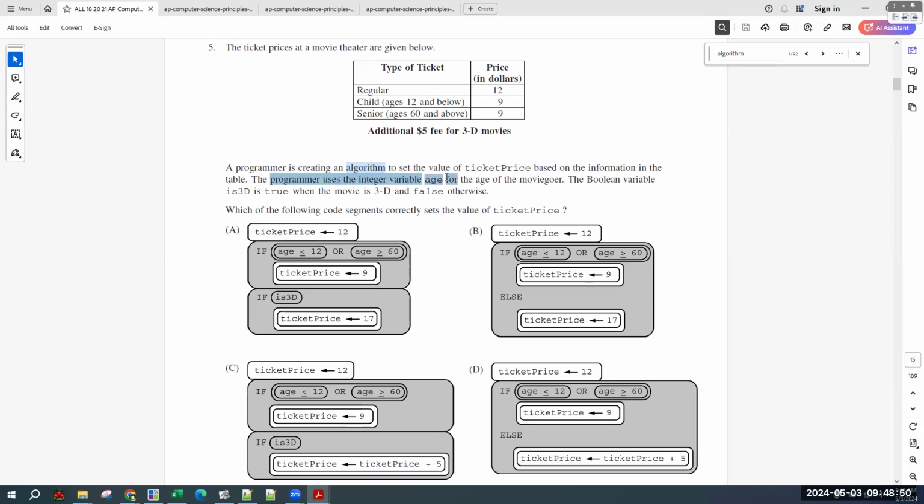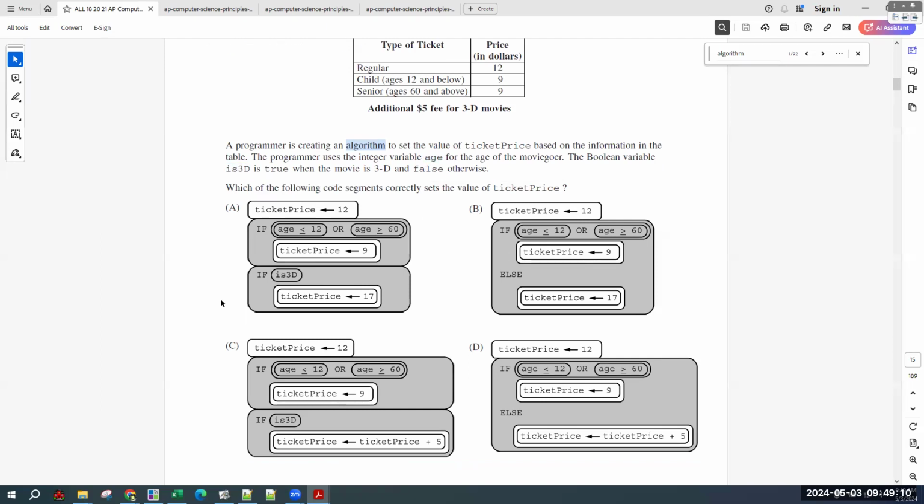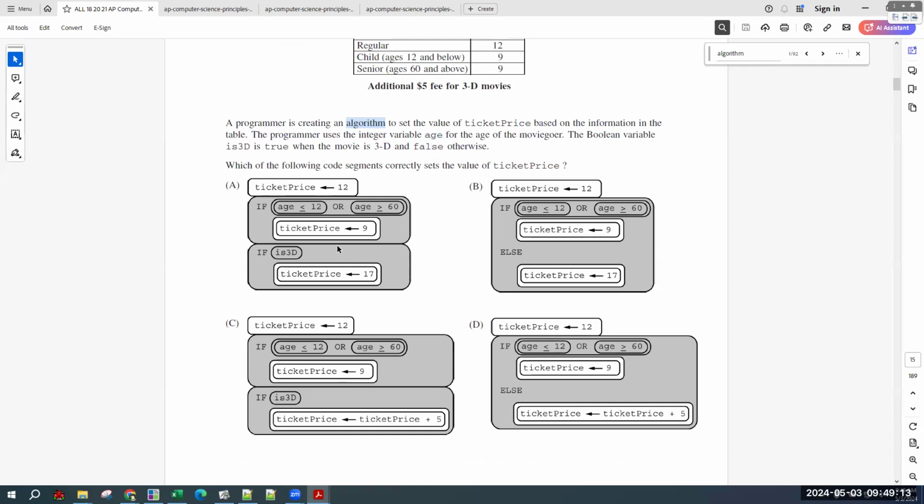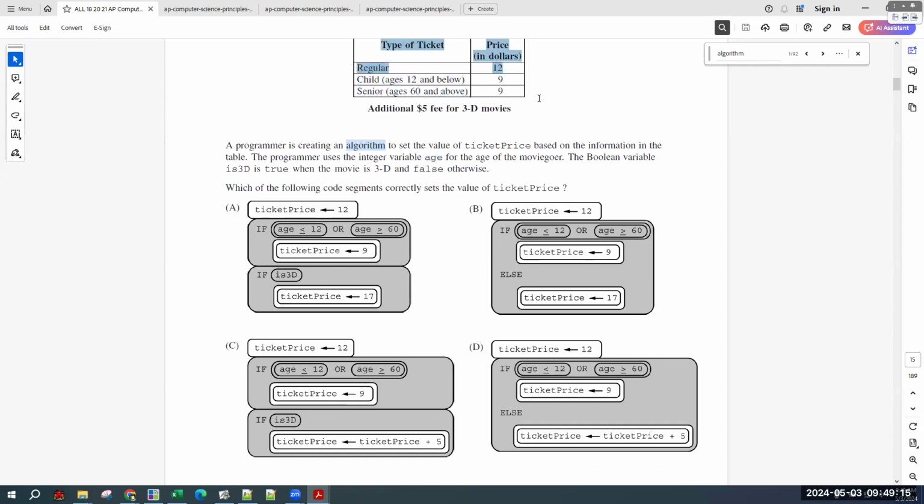Okay, so we create an algorithm, set the value of ticket price based on the table. The program uses the integer variable age, meaning just integer, meaning whole number, for the age of the moviegoer, and the Boolean variable is3D. Boolean just means a true or false variable, and it works the same way as any other conditional. It equates to either true or false. So going through these, we need to figure out which one creates this. We are looking for $12 to start.